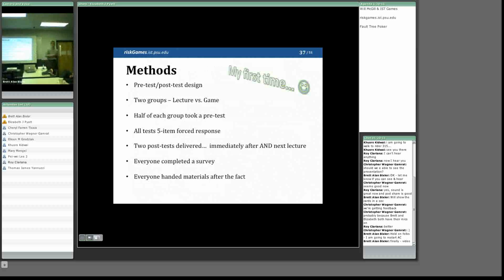Methods, I did a pre-test post-test. This is new for me, I'm telling you. If I sound really ridiculous up here, it's because I've never, ever presented anything like this in my life, right? I did a pre-test post-test design. I had 2 groups, lecture versus game. Each group was divided into 2. Half of them did pre-test, half of them did post-test. Randomly selected when they entered the class by way of distributing a quiz that had a marker at the top of the sheet, right?